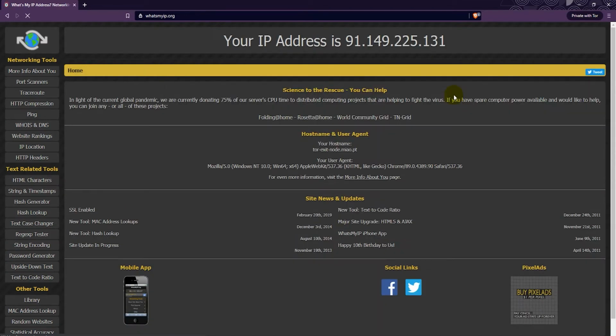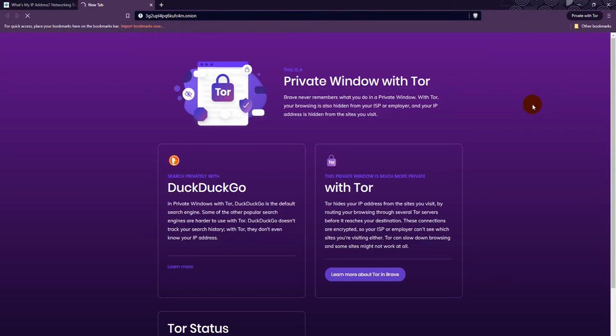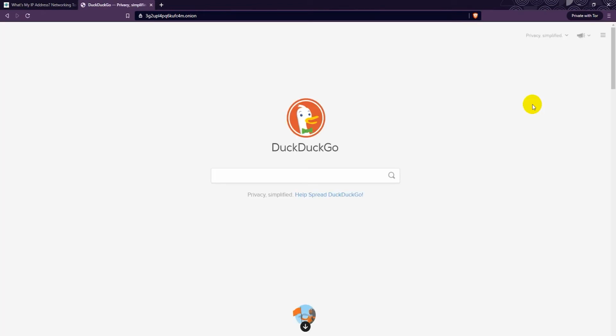That's it. As you can see, my IP address has changed and it works. I will now visit a .onion link to confirm that I can access the dark web. And it works as well.